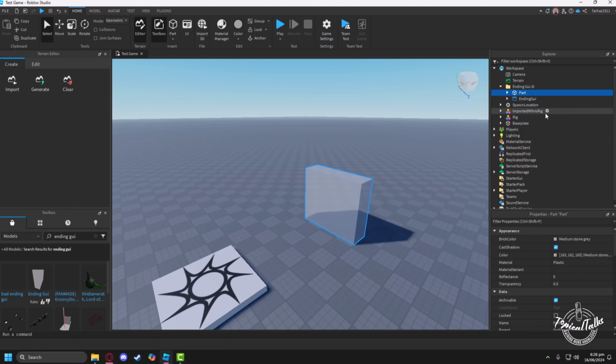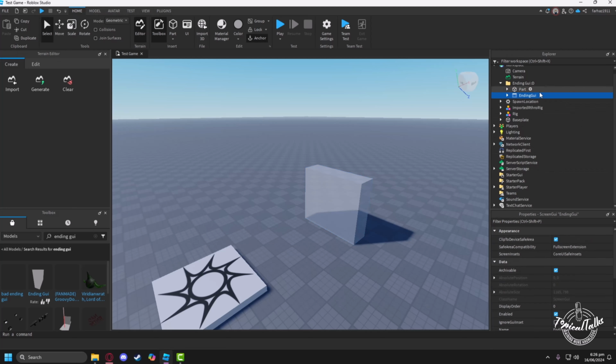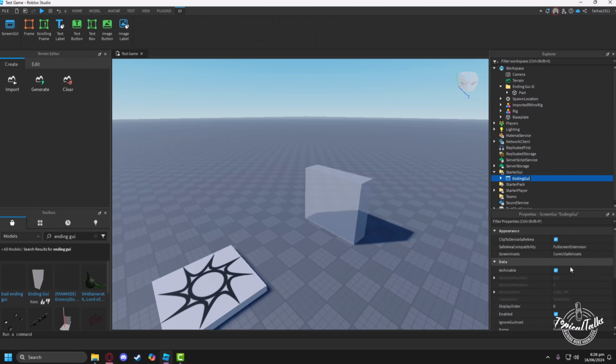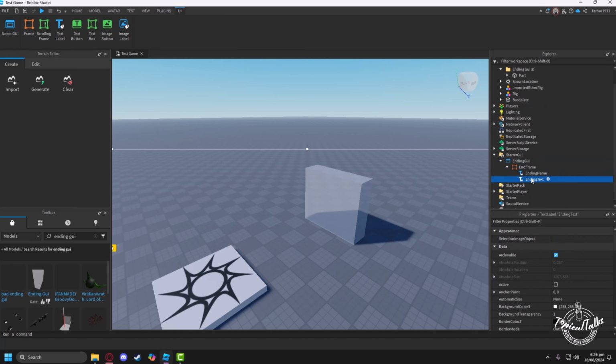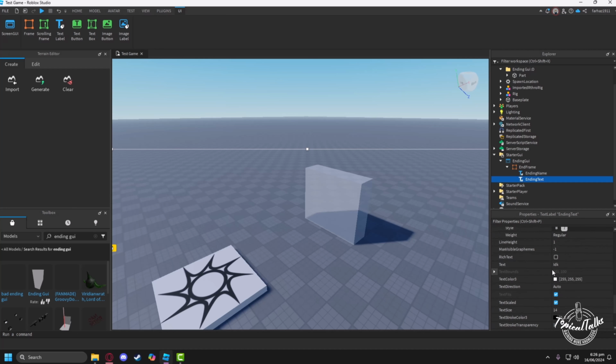So in order to make it work, we need to drag this ending GUI into starter GUI. After that, expand the end frame. Now you can edit the texts in here as you wish. So here I'll just add good job, and here I'll say the end.